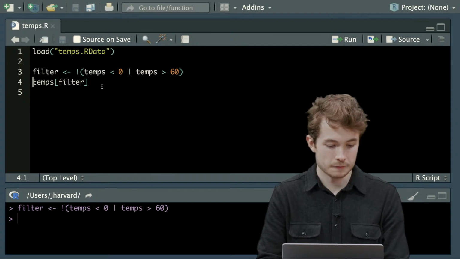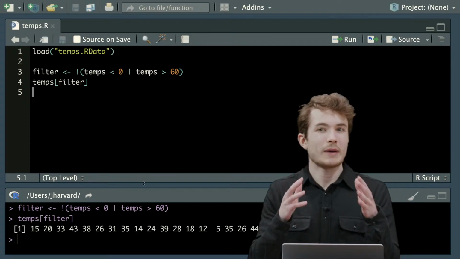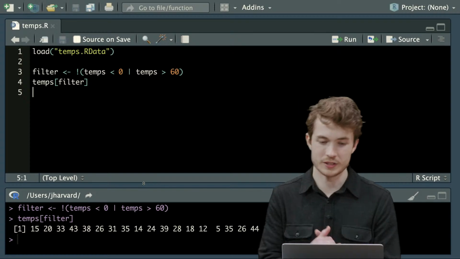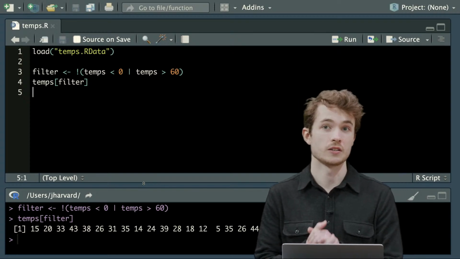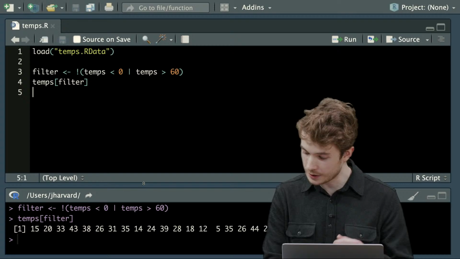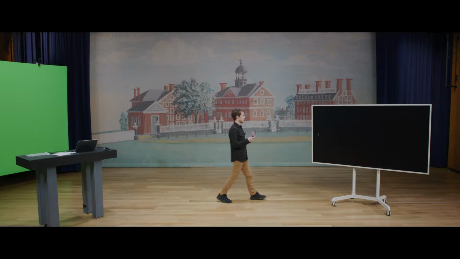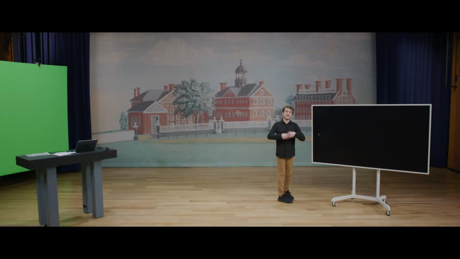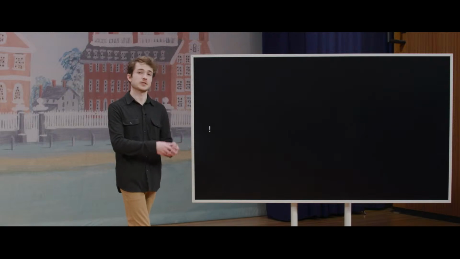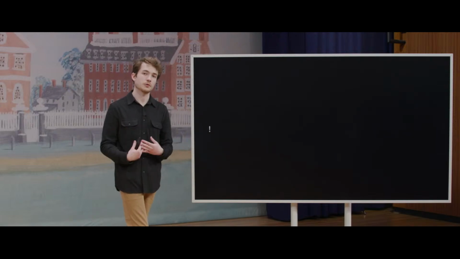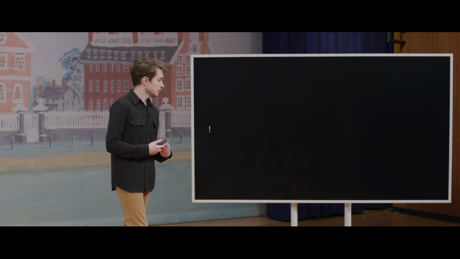Now I'll run line 4, and I'll see that I'm actually getting access to only those elements that are, in this case, not outliers. So again, this exclamation point symbol allows us to take a logical expression that evaluates to either true or false and negate it, get the opposite of that. In this case, true, or in this other case, false. All right. Let's see what else we can do.